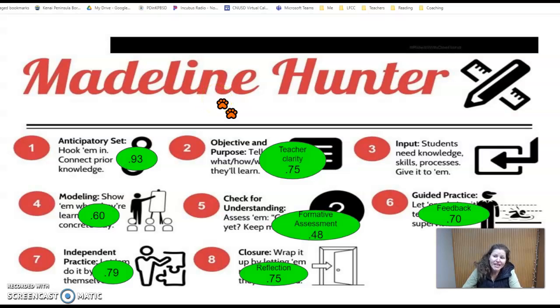So, teachers today might think that the Madeline Hunter model is antiquated, favoring new, more modern models. However, John Hattie's meta-analysis found each component of this model above the tipping point. Anything over a 0.40 has a greater than average influence on achievement. So there you have it. Check out those numbers.